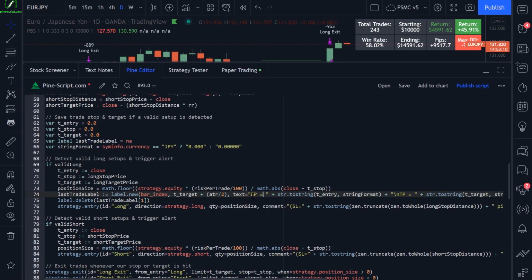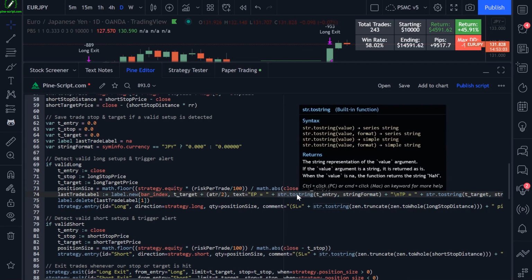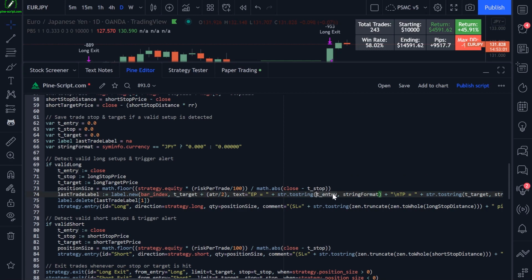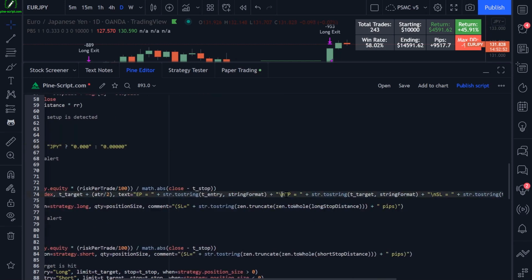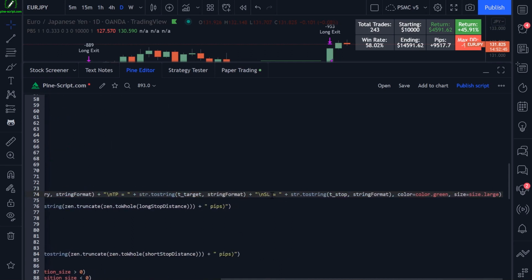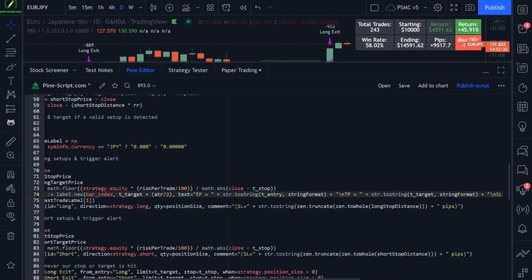The text is set to EP, which is entry price, and that's just set to the string.toString function. We format our entry price to our decimal places here. And then we bump that down to a new line and put in our take profit TP. We just format our target to the relevant amount of decimals, and then stop loss equals toString trade stop, and format that string as well. And the color of this label for long trades is going to be green, and the size I set to large so it's easy to read when a trade does pop up.